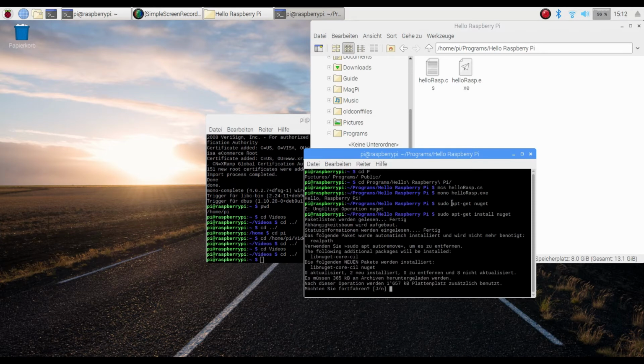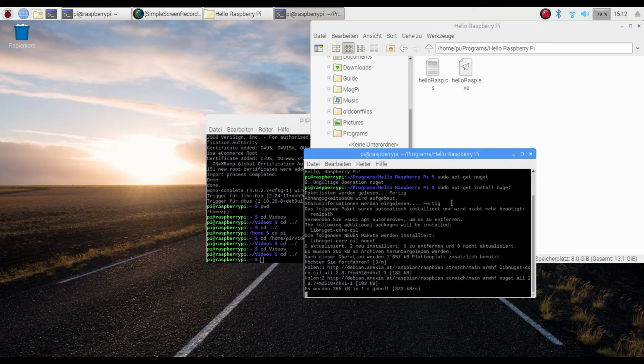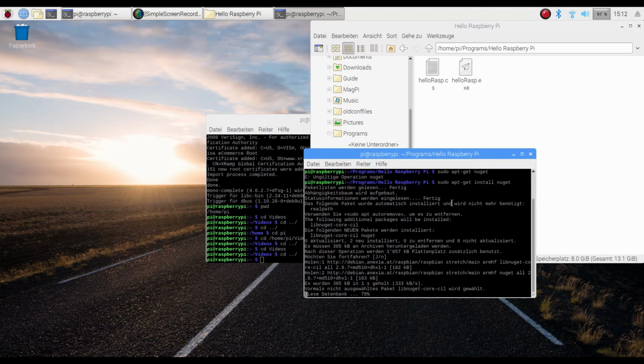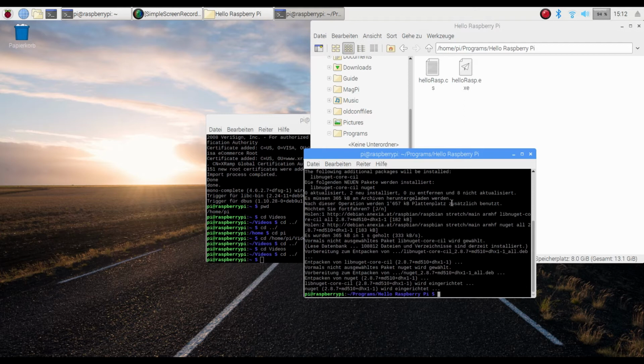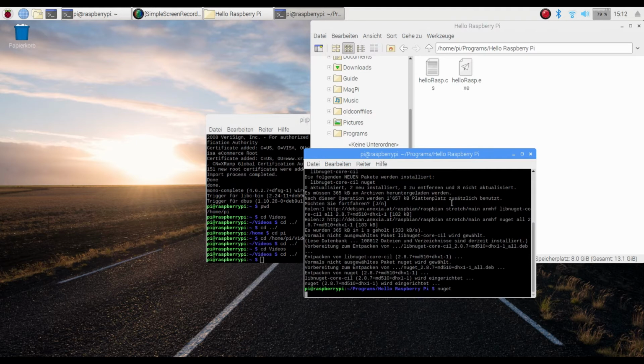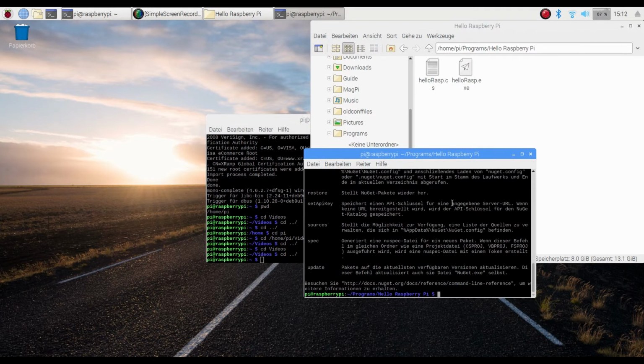Alright, yes. If I remember correctly, it didn't take that long. But either way, if it takes too long, I'm going to skip it. Oh no, I was right. It didn't take that long. Now we should be having NuGet. If you type in NuGet, you should be seeing, there we go.